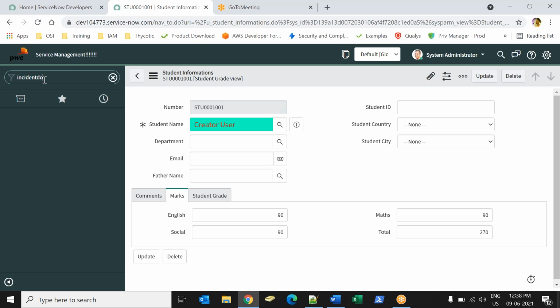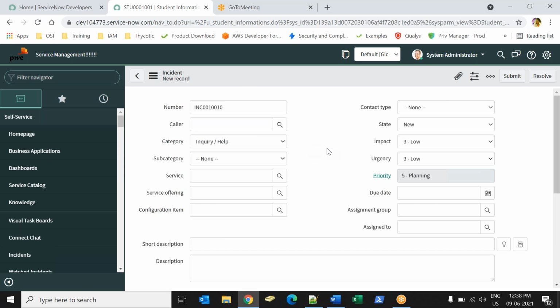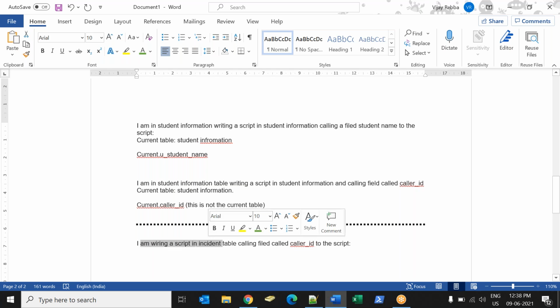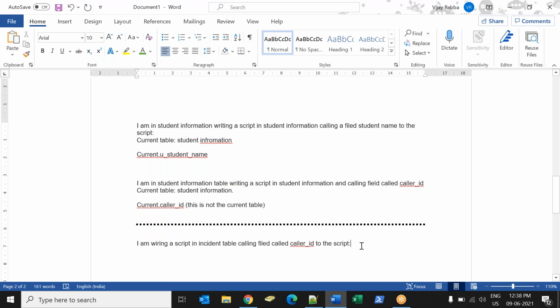Current dot caller ID. So I'm writing a script in the incident table, calling a field called caller ID in the script. If I write current dot caller ID, is that the right statement? Yes. Why? Because caller ID is a part of the incident table, and we are writing the script in the incident table itself. That is the current table.